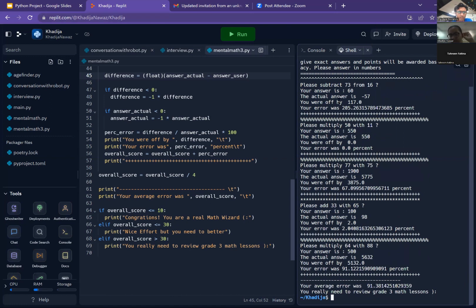It has taken every error, and the overall score, like I said before, was this variable. It was 0. As we moved on, it took the percentage error of each one, and every time it added a percentage error. Now it's divided it all by 4, and we get the final error. And then it just prints a statement based on that. So this is the project.